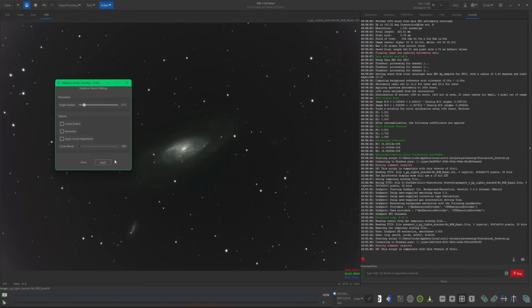The other use case for doing an unlinked stretch is for those of you that are shooting in mono and you've assembled an SHO image, for example, and you've already combined S, H, and O together into your final stack. Obviously, you'd want to do an unlinked stretch on that data as well. Otherwise, you will lose your whole SHO palette.